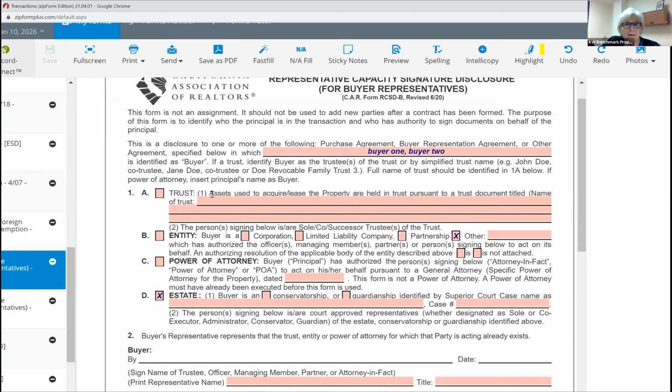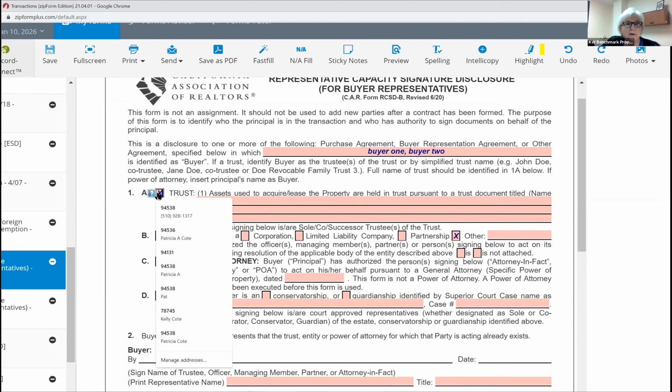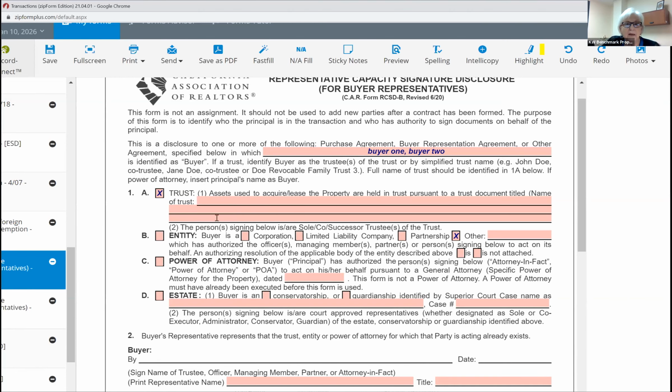Exactly. So let's say it's a trust, you would mark that. And then you would put in the name of the trust. So we'll say it would be, let's say it's the Doe Revocable Family Trust dated December 31st, 2020. That would all go in here if that's the name of the trust. If the date is not part of the name, then you would leave the date off. So it's exactly what the name of the trust is.